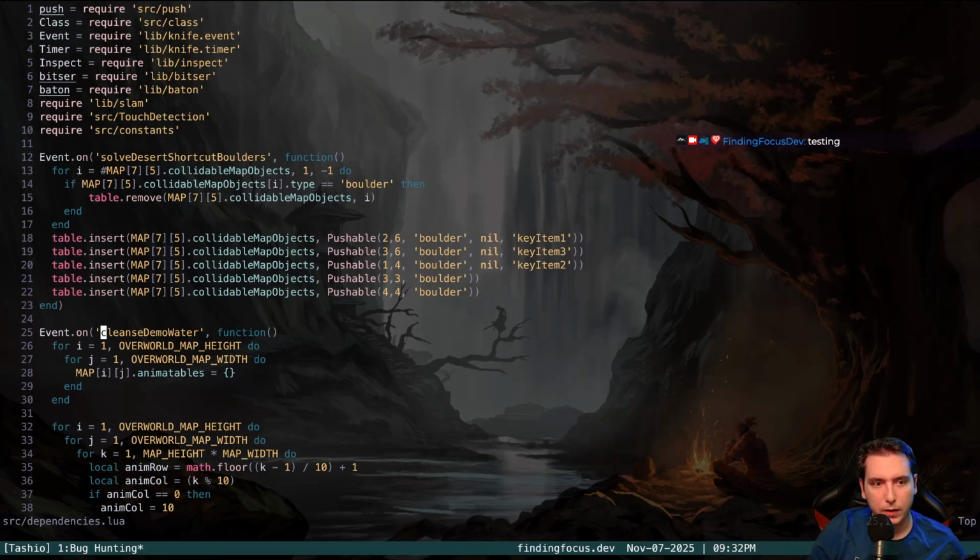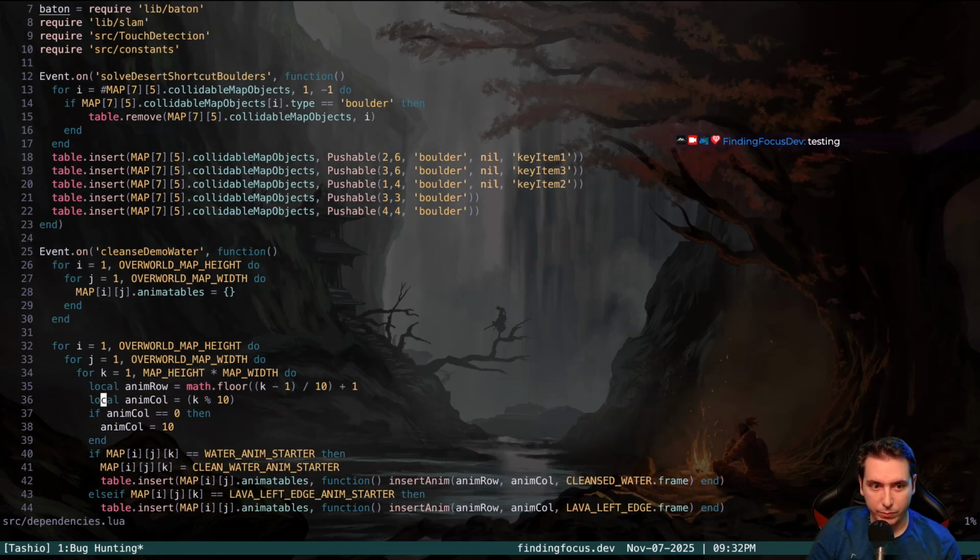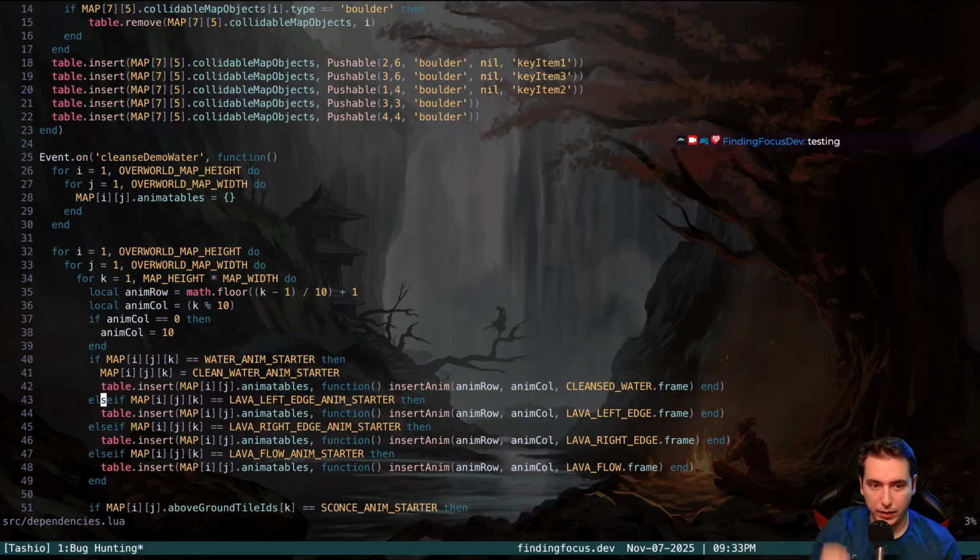So if we look at our demo water cleanse, we're actually looking for the cleanse demo water event trigger, I'm pretty sure. Yeah. So this is what the cleanse demo water event does, it flushes all the animatables. It cycles through every single tile and it repopulates the animatables. Now, the animatables table is just a table that holds the functions to run every frame, essentially.